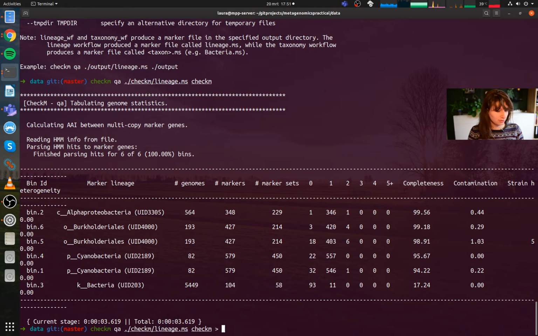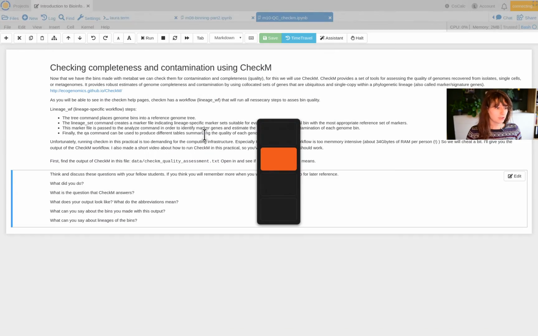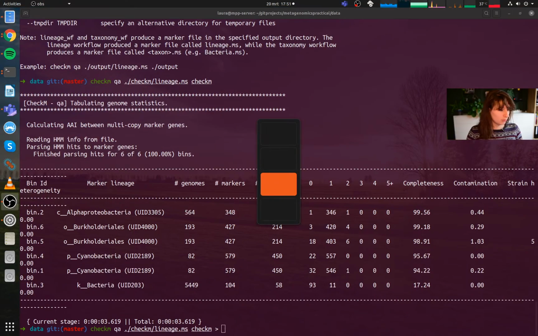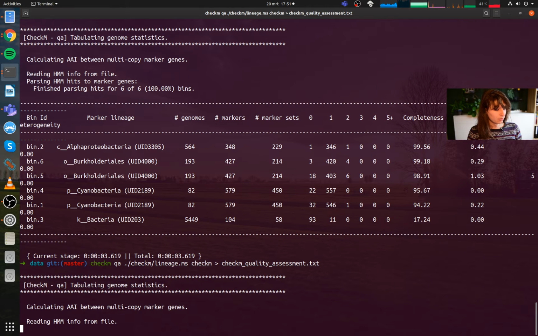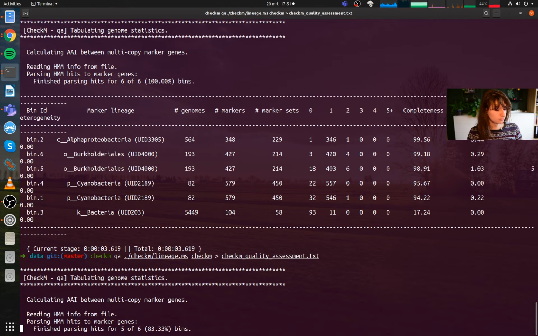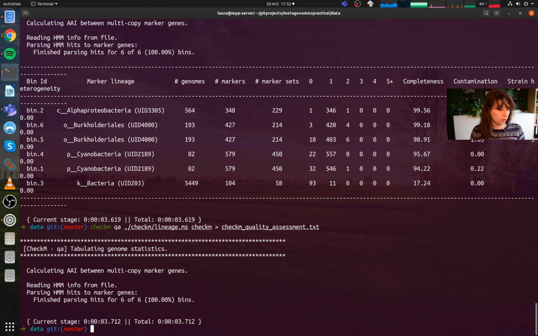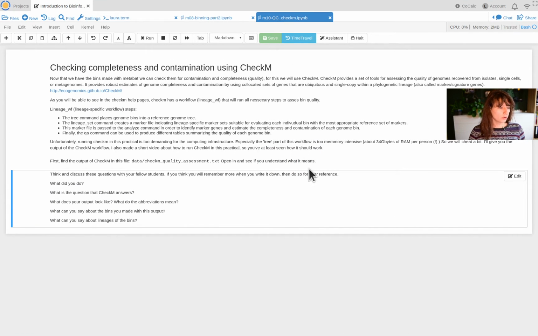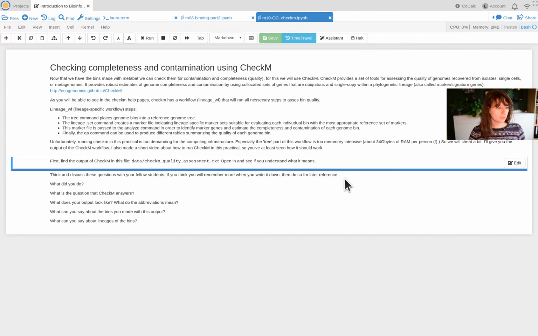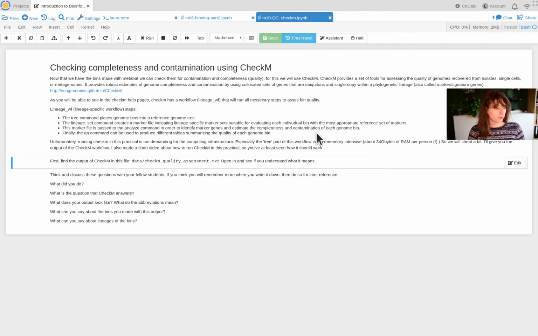And now I will write this to a file. Let me check how I named this file in the end. CheckM quality assessment.txt. Tick, tick, tick, and there you go. So this is the file you also have here. Data, CheckM quality assessment. So now let's open this over here.